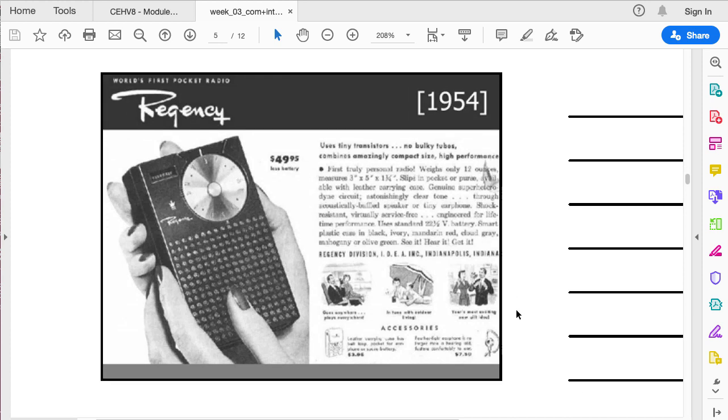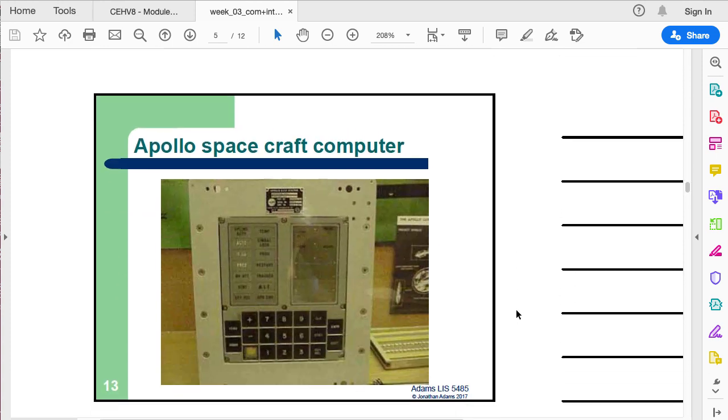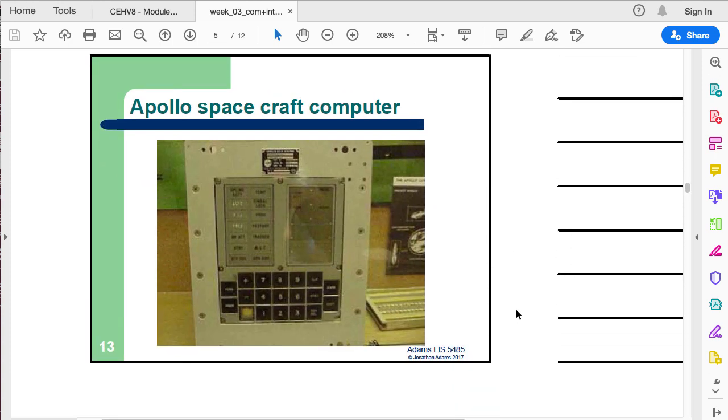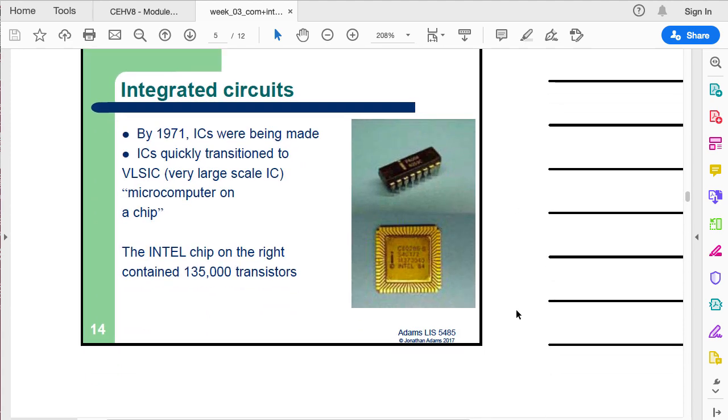So then we continued to evolve. You can see here a radio that was a lot smaller. This is the Apollo spacecraft computer. So as you can see here, these digital devices, specifically computers, drastically reduced in size.